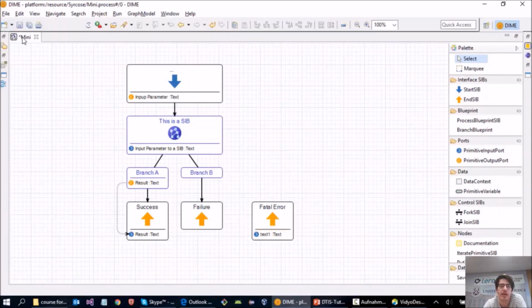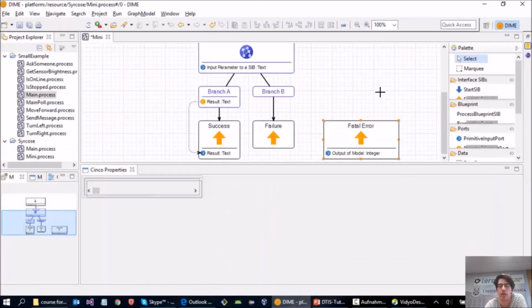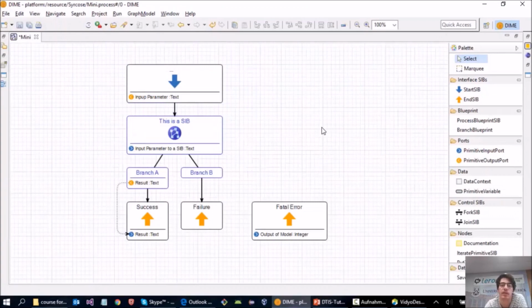And in the same way as I defined the name and the type of the input parameter for the whole model, I can do the same thing for the output of the whole model. It's just an example to show you what is possible in Dime in general.